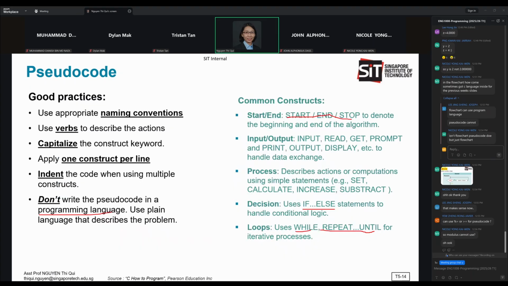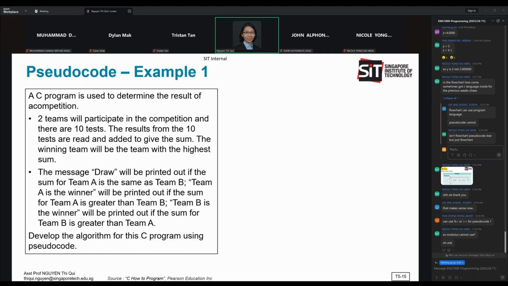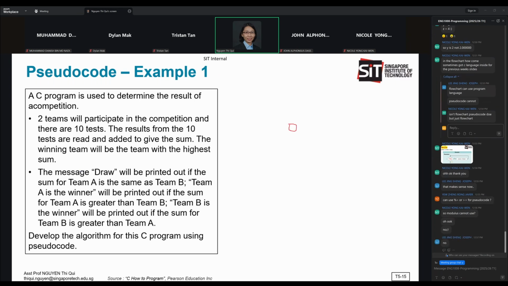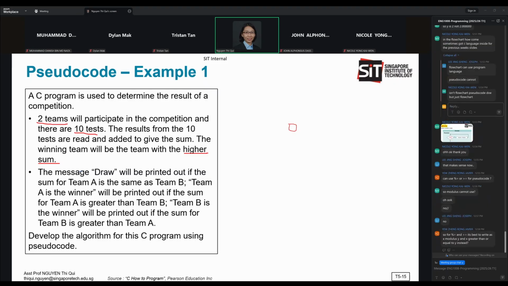Now, let's take a look at these examples. I hope that you read through this example already. Have you read through the example at home, students? No? Okay, so take 2 minutes to read the problem statement here. There's a typo here. Okay, have you got the context of the problem? So in this problem, we have two teams and we will need to read in the input for these two teams as a result of a test.